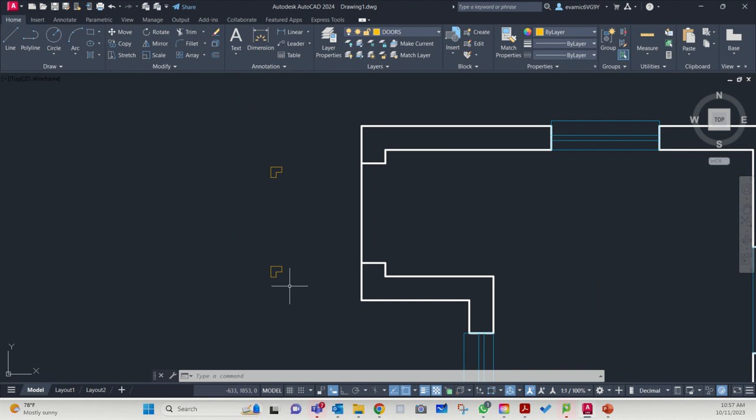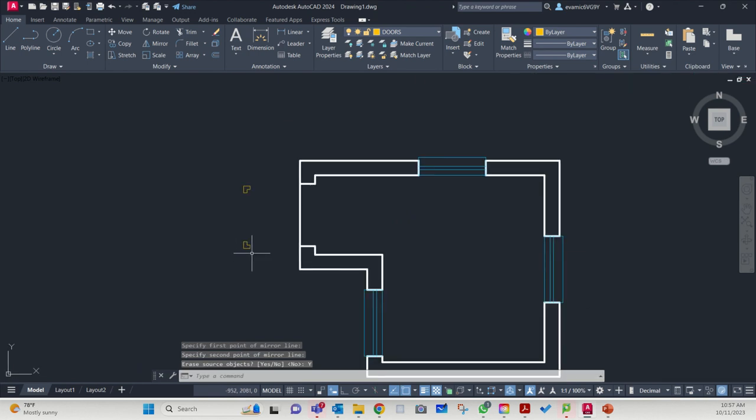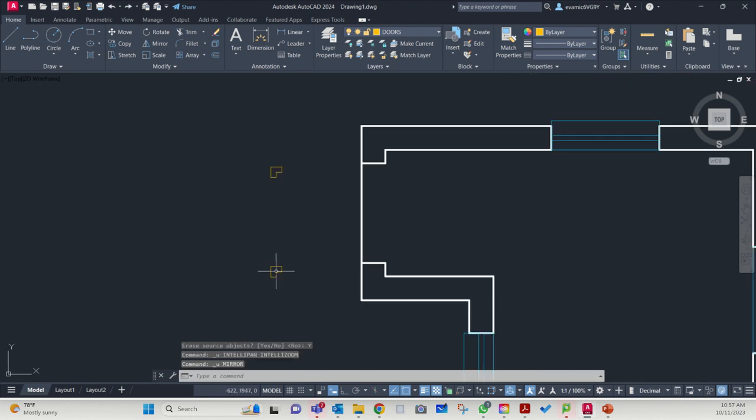So now what I'll do is highlight this and use the mirror command, because all I want to do is mirror this off that edge. So I'm going to bring it around, mirror it, and now, do I want to erase the source object? I'm going to say yes. So let's go back and do that mirror again so that you understand it.